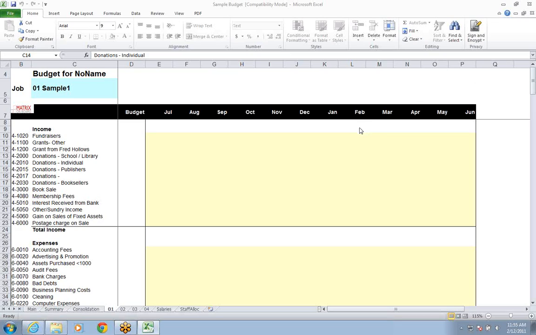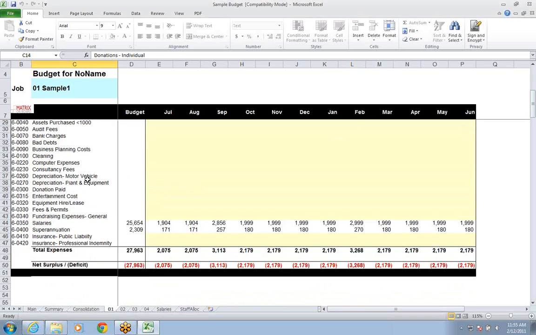Okay, another problem that frequently happens is needing to add a new account after the budget model's already set up. The way to go about this is to group all of your job sheets together, and by that I mean select the first job sheet, hold shift down and select the last job sheet. What you also need to do is select your consolidation page as well. Hold control down and select consolidation and the summary page.